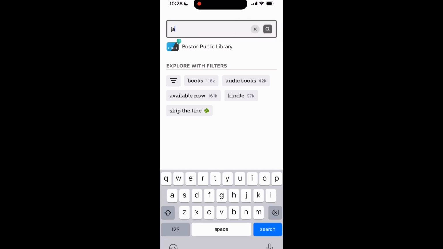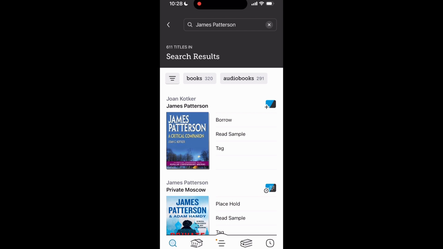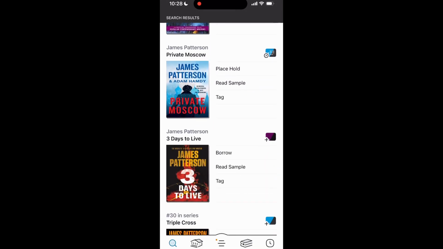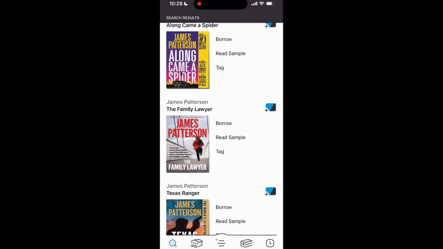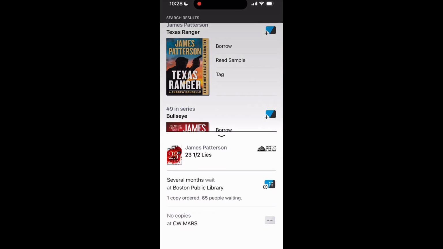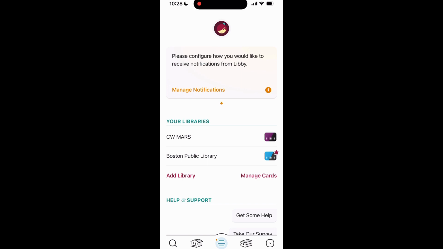So let's go ahead and search James Patterson, because he's super popular. So as you can see, a lot of these are just readily available. This one has a hold. The wait time is about the same. But all of these are available right now for you to borrow. As you can see, that little blue and dark blue means Boston, so it's not available on CW Mars is what it's telling you. Or because we're on Boston. So you can see the different times.